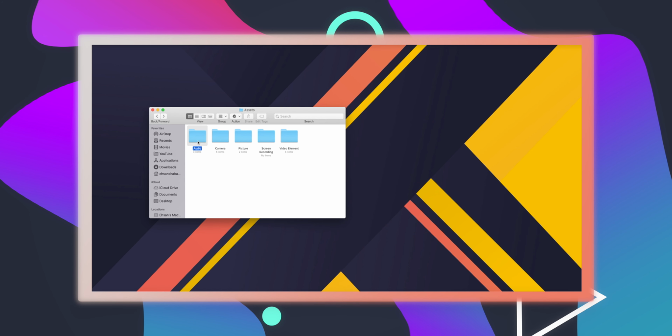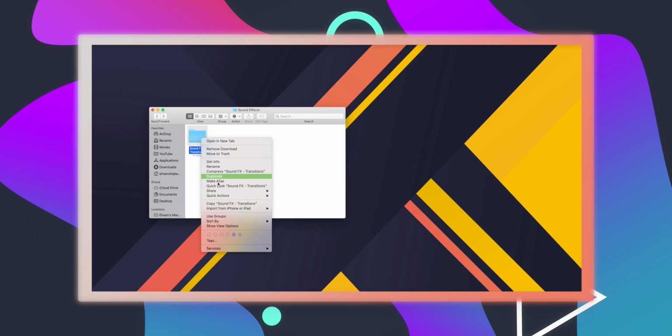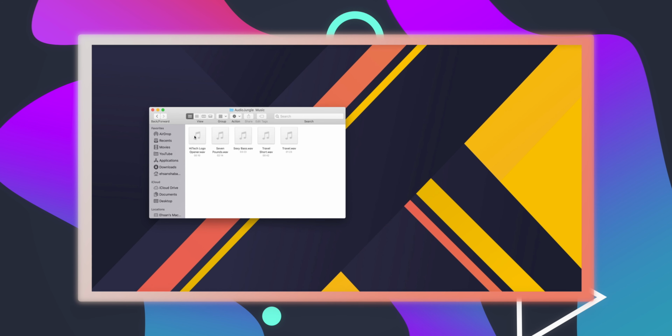Now in terms of audio, I have 3 files in my audio. One is Zoom F4. This is the recorder that I use, so I copy my Zoom F4 recording right here. Then I have sound effects. Sound effects are basically transitions, such as the box, the whoosh sound. I'll go over all of these in later videos, and I'll show you guys how this can help you. The last one is Audio Jungle Music.